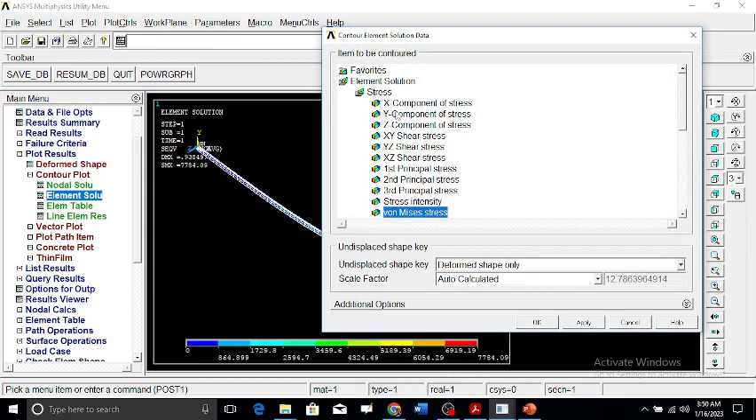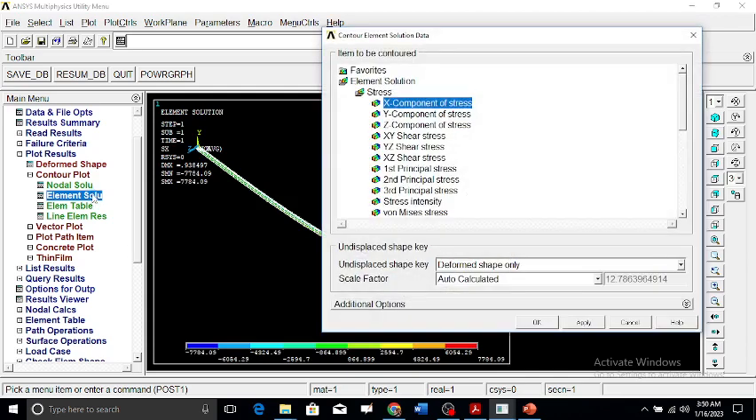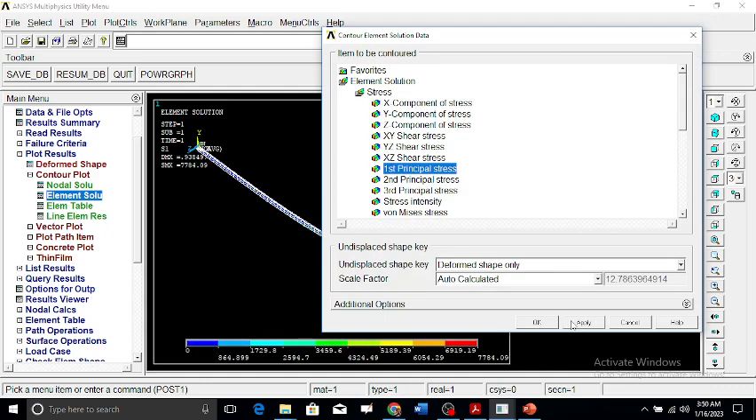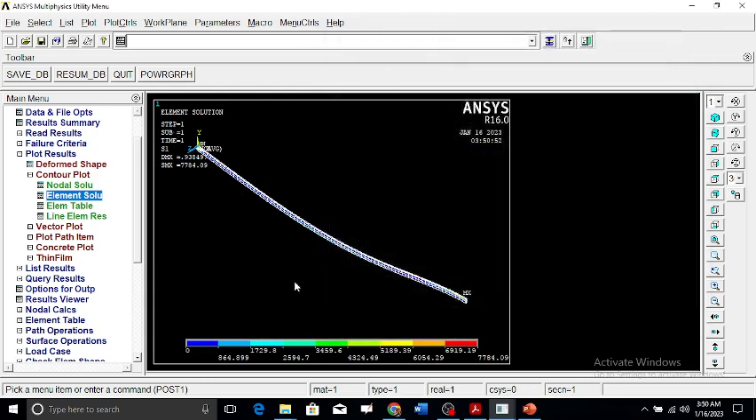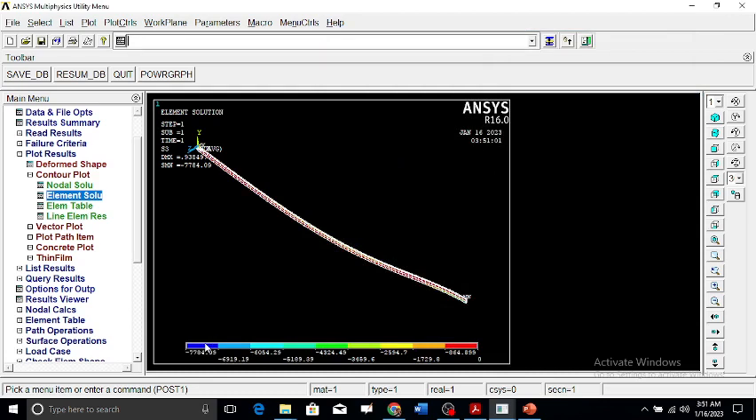This is the x component of the stress. Then if you want, you can also see the principal stresses, the most important first principal stress of the structure. You can see this is the first principal stress, the maximum stress. And if you want, the third principal stress could also be seen. This is the third principal stress being shown to you over here. In the same way, you can see all these values.